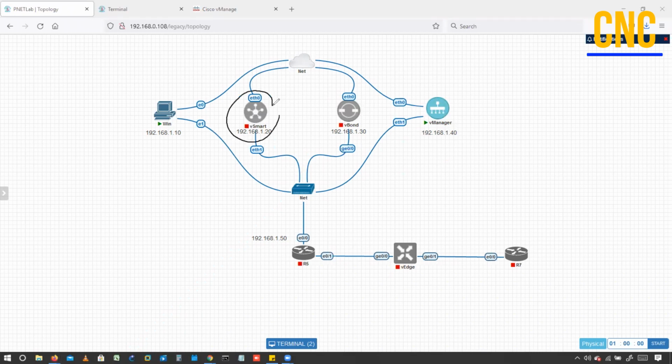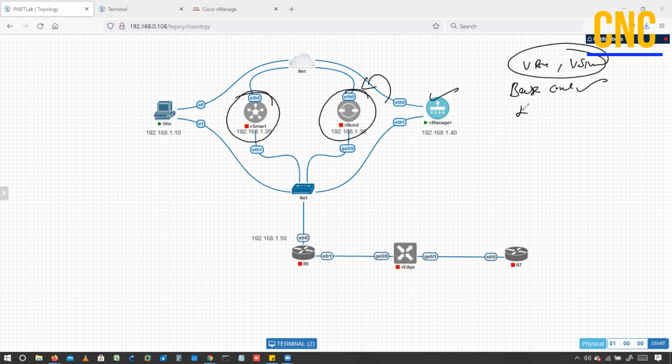I will register vSmart, or we can start with vBond. So this we have done, and I'll go to this one now. First of all, I will do the base configuration on both vBond and vSmart. The base configuration is the IP addressing for VPN 0, the transport VPN, and one IP addressing for VPN 512 for management. And the certificate also. So I have to configure everywhere.